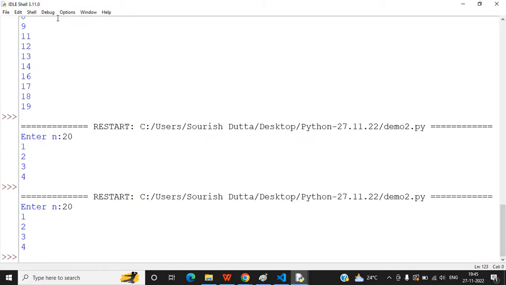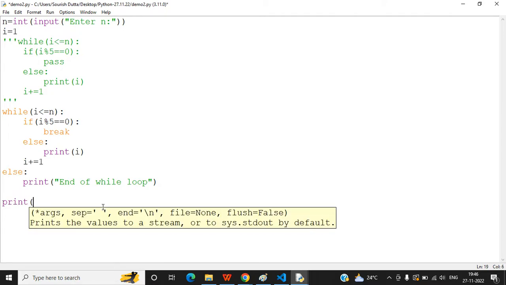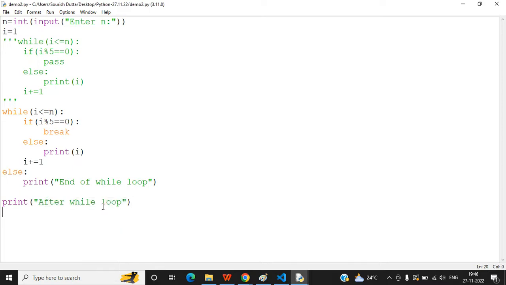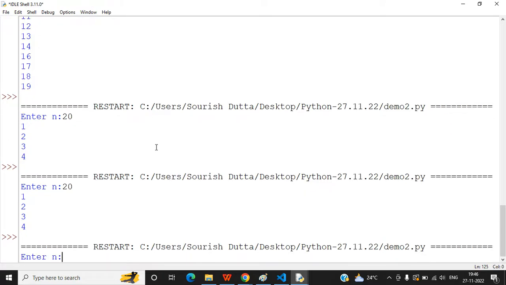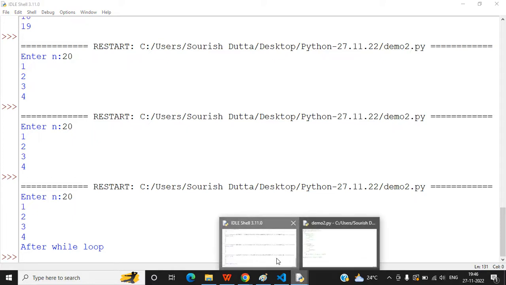Here give 20. Since I put the break statement here, break will come out from the loop. Print after while loop. So when will this else statement be executed? Only when the while condition is false, after the while loop. So when will this break statement be executed?